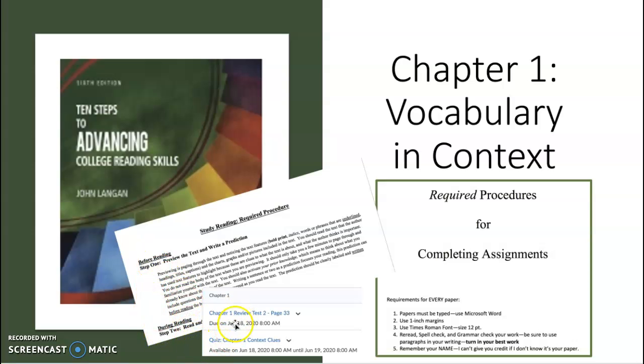And then you're also going to have a couple quizzes that are in D2L that you will be taking. One is a practice quiz and one is an actual graded quiz for Chapter 1. So that's what we're going to be doing to get to know the textbook, and we're kind of using Chapter 1 to learn procedures, and we're also going to learn about vocabulary in context in that process.